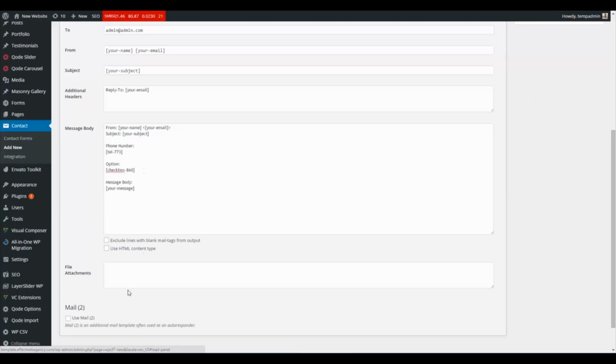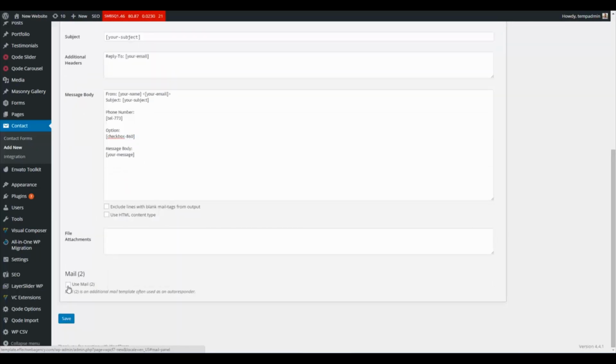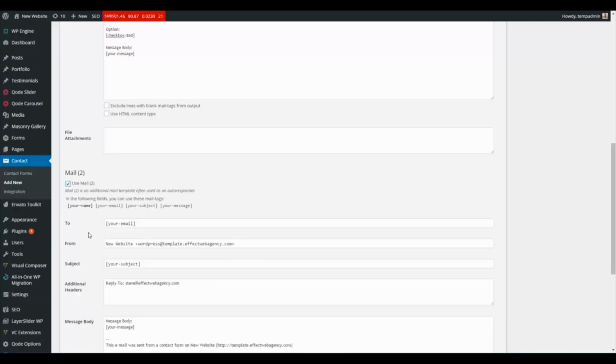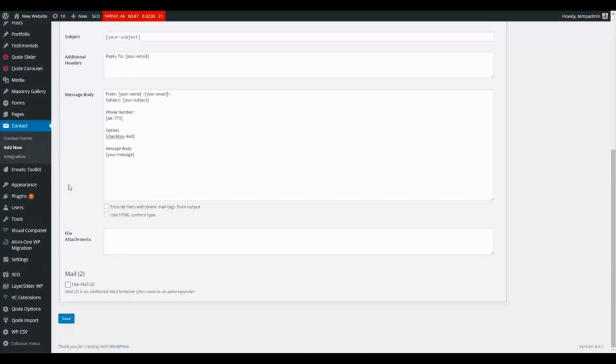So now once that's done, we can also add another notification if we want to add another mail. So let's say we have a person that gets the email notifications and we want another one sent somewhere else. We would just use this mail to, and then now we have another one that will receive the form notification once someone submits it.